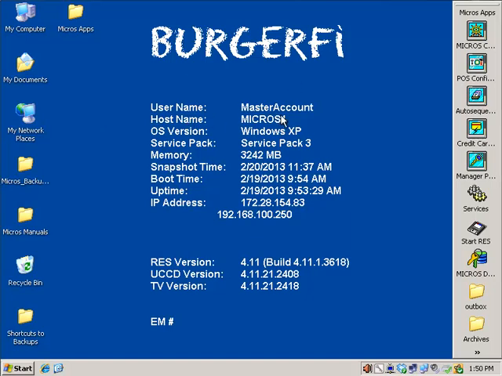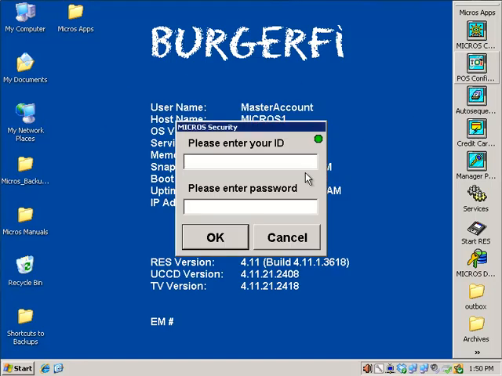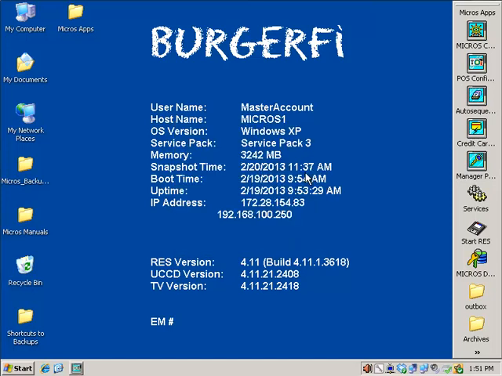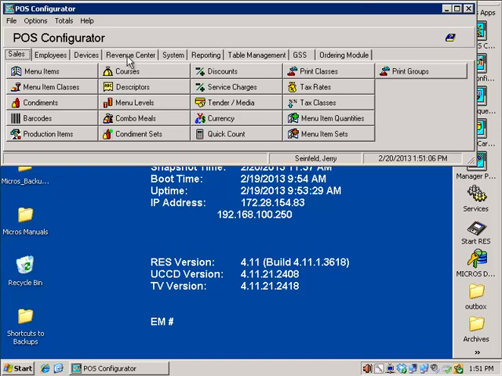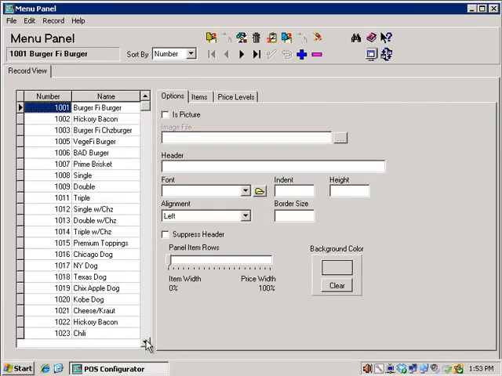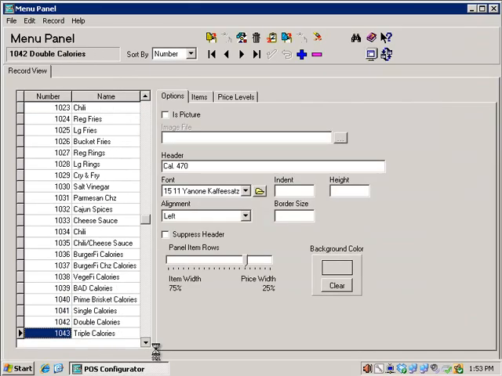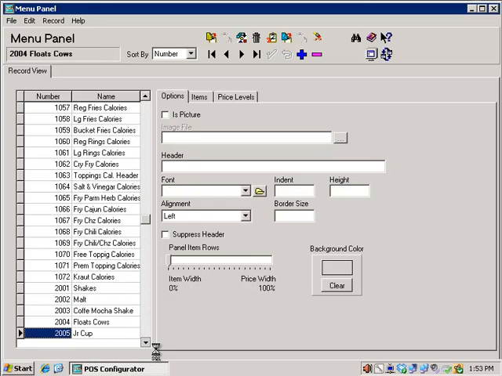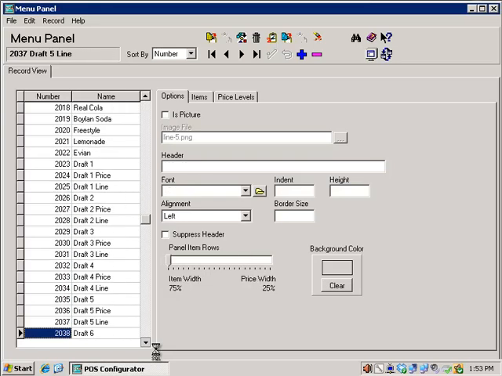From the back of the house on the server, click on POS Configurator and log in here. From here, we're going to click on the Devices tab, then click on Menu Panel. On this list here, we're going to scroll down until we find our draft beer. Here we are. Your menu board has room for 8 drafts, 10 bottles, and 4 wines.